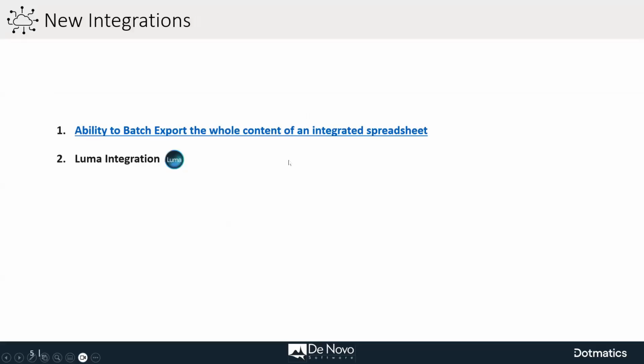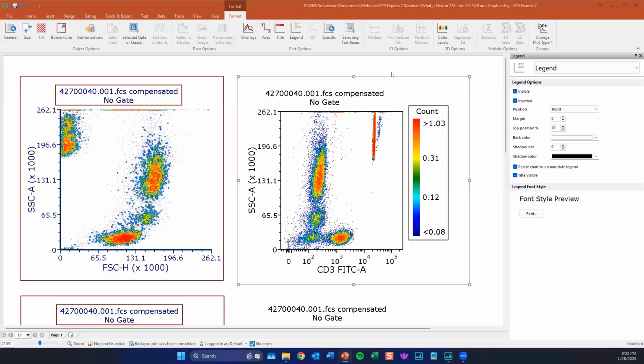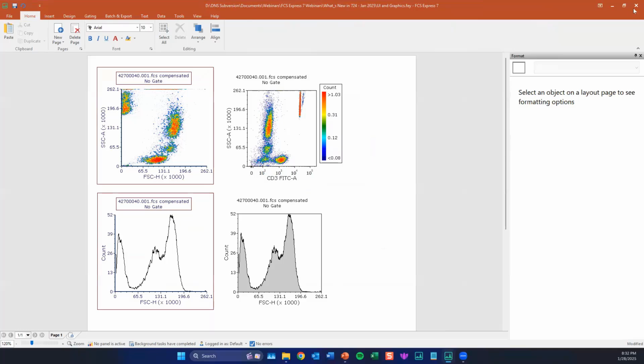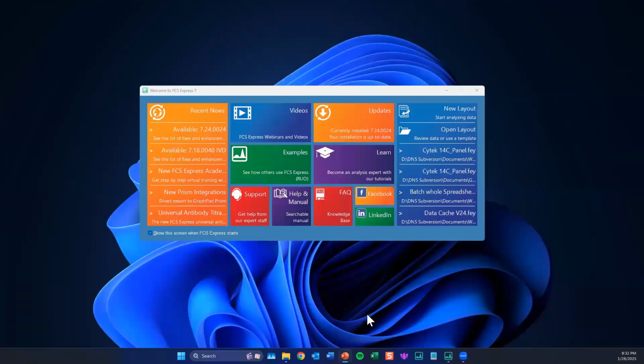Ability to batch export the full content of a spreadsheet inside FCS Express, and Luma integration. Those are the two new integrations that we added to 724. So let me go back to this. Okay. So this is, no, sorry, let me close this and let me open this one.